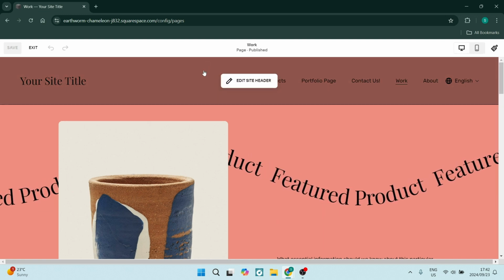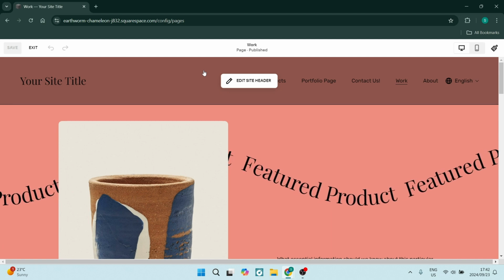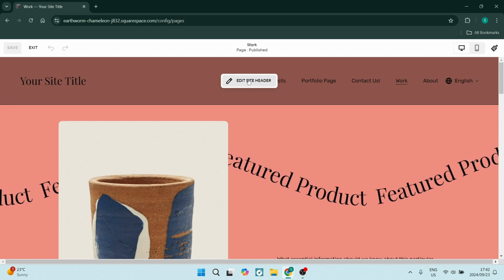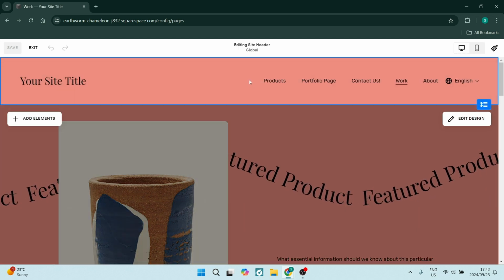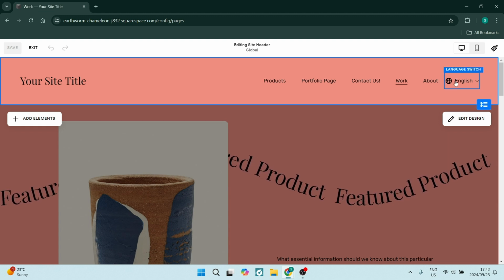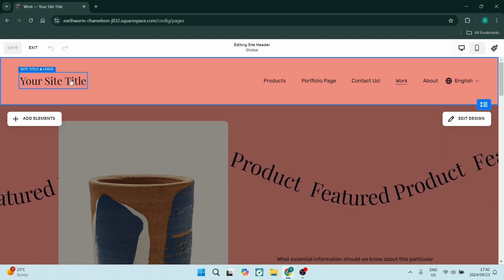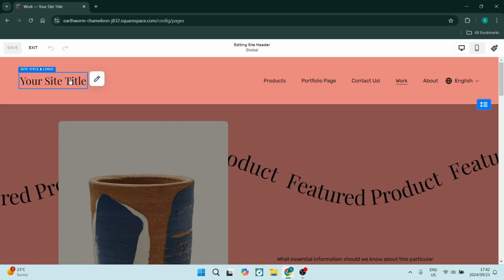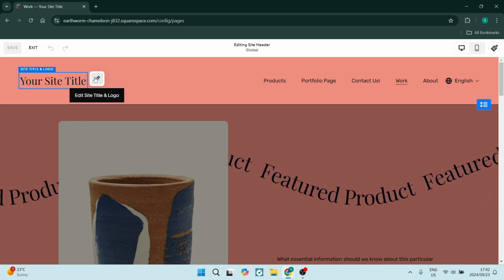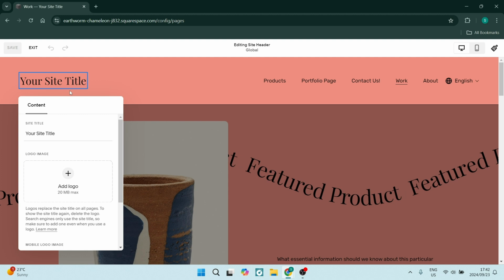Okay, now once you hover your cursor over this section, you will see a little pop-up that says edit site header. Once you click on this, everything within here will be editable. So your navigation bars, your language switch, and then on the left, your site title and logo. Once you click on it, you'll have the little pencil icon. You're going to click on the pencil icon.